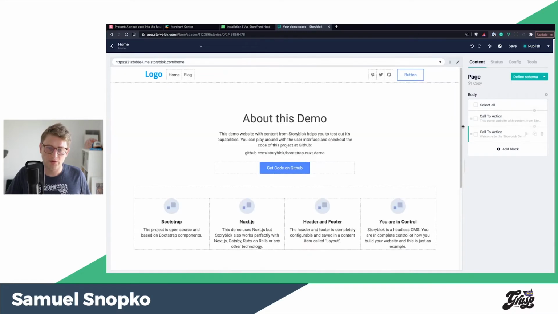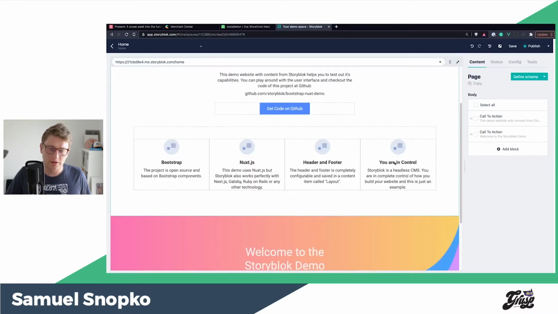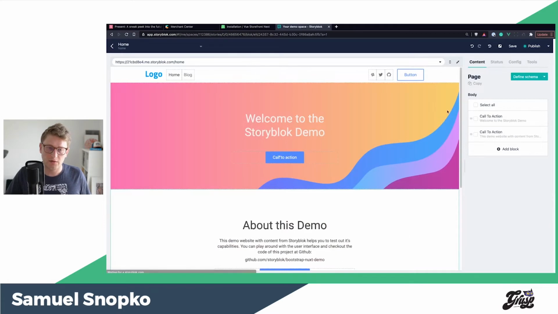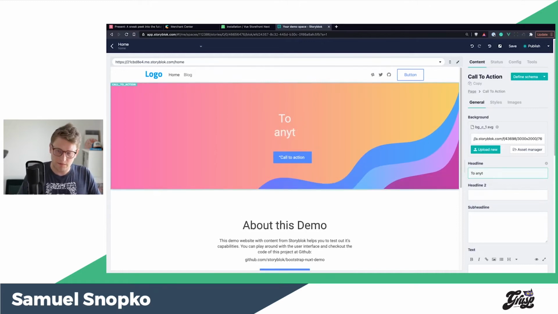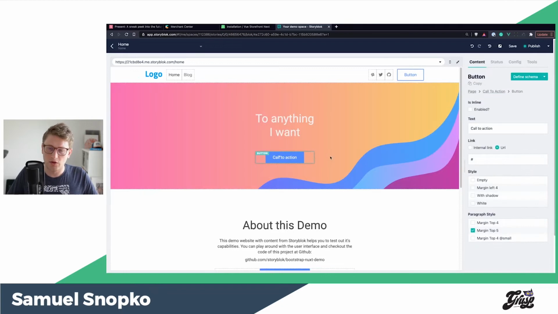I can drag and drop things on the right-hand side, reorder them, or edit them. So if I click here, for example, I can change the text to anything I want, and you can make all the changes. Change the internal link to empty, and so on. And this is how easy Storyblok is to use.